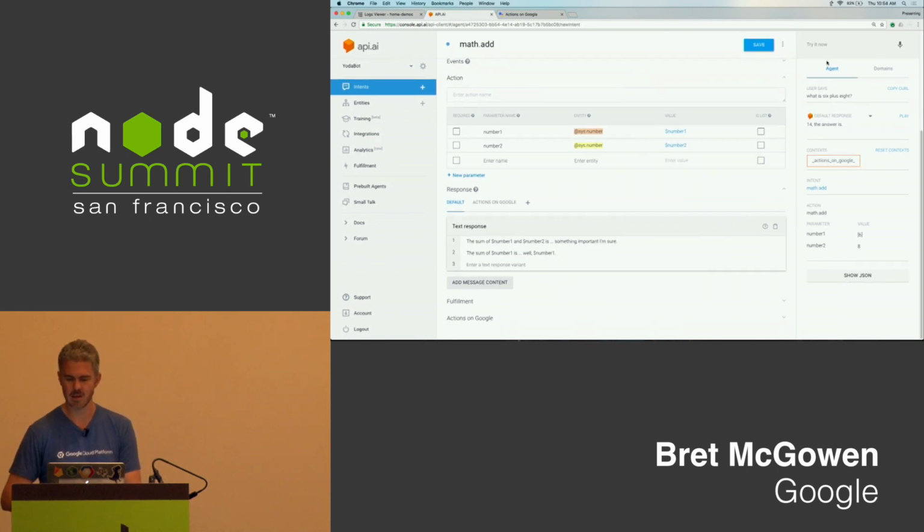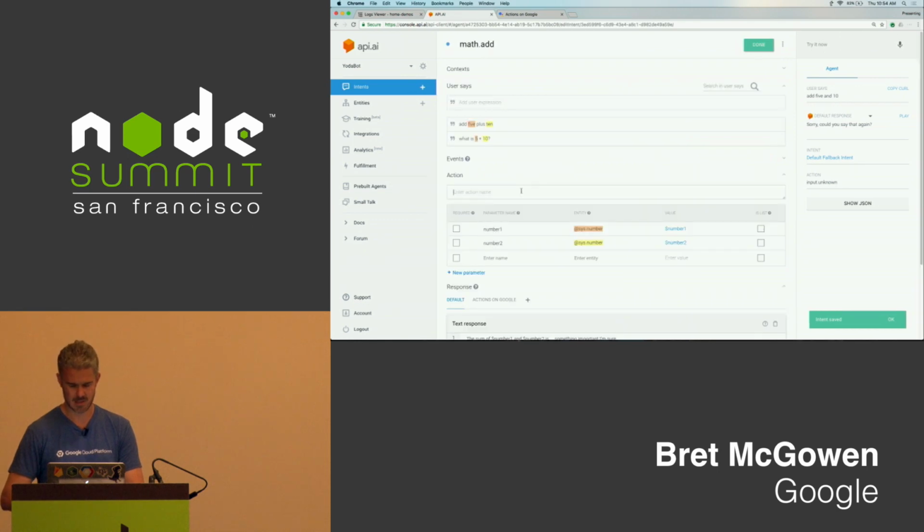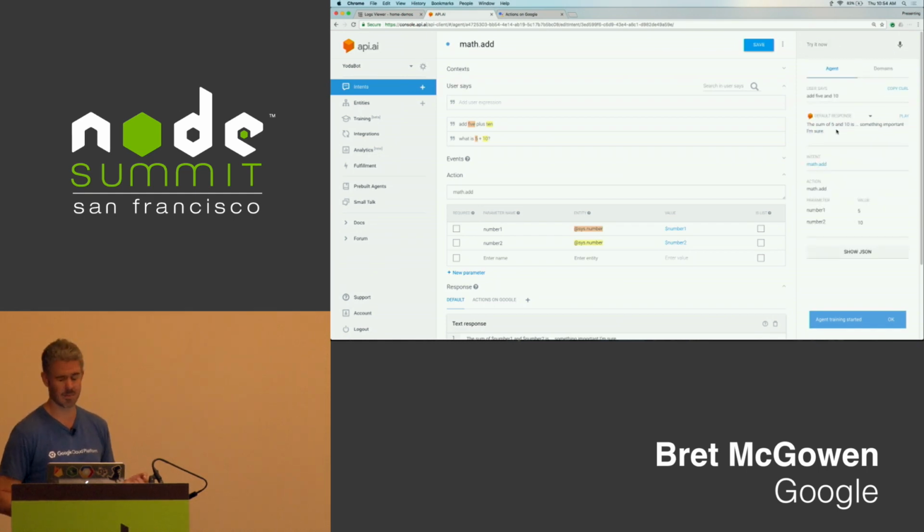So let's test it. In API.AI, there's a little try it now. So I can say add 5 and 10. And I'll mix a number and a digit. So FIVE. Oh, I didn't save it. I guess that would help. And then let me name this math.add. OK, save. So in the upper corner, and I also can do it verbally, but I will say add 5 and 10. And it should, right, so the sum of 5 and 10 is something important, I'm sure.